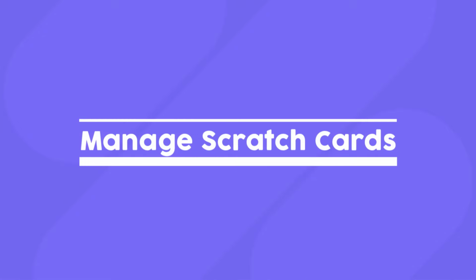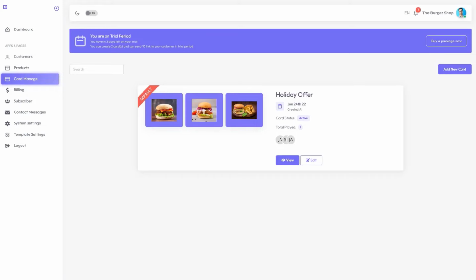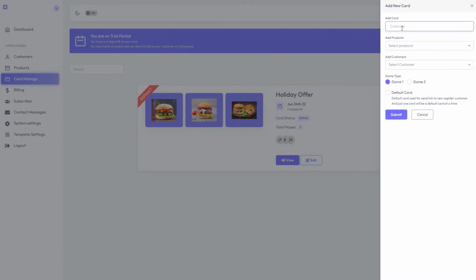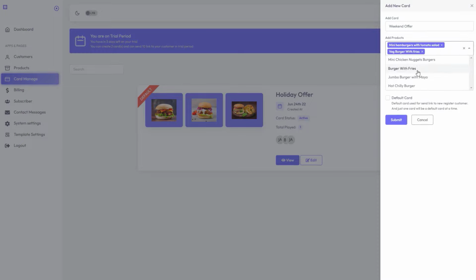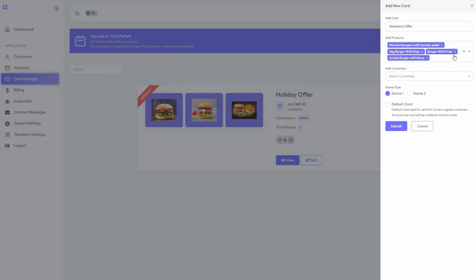Manage Scratch Cards. The vendors can manage the cards by adding the product details, customer name, and game type. The vendors can add new cards whenever they need. Even the game type contains two types of game where a vendor can decide the number of cards to send.